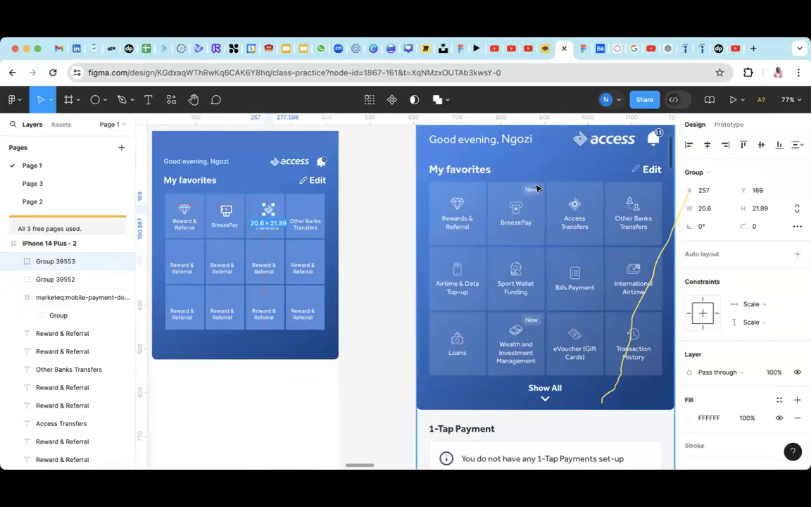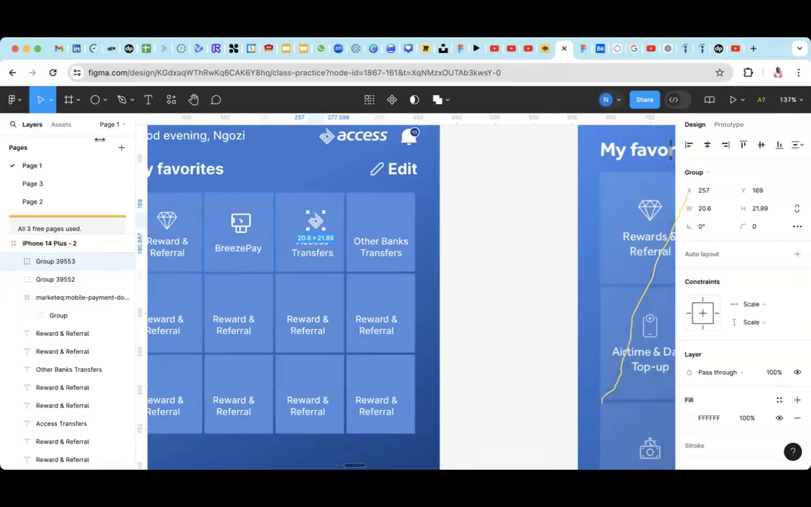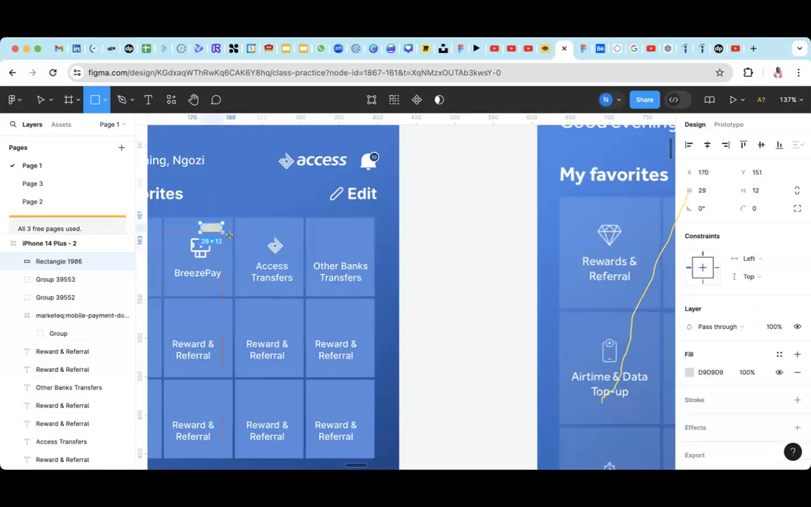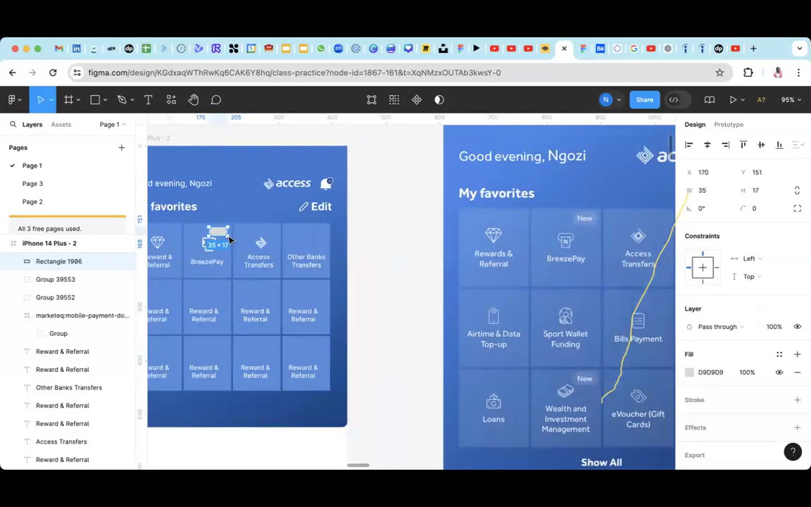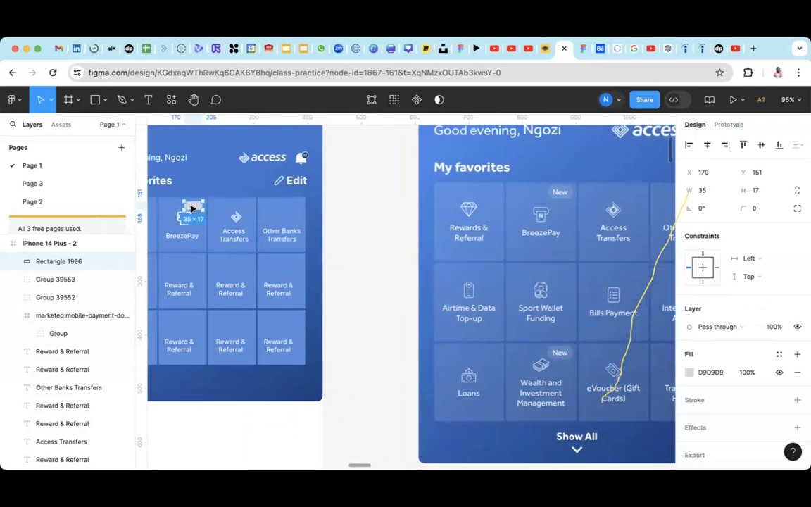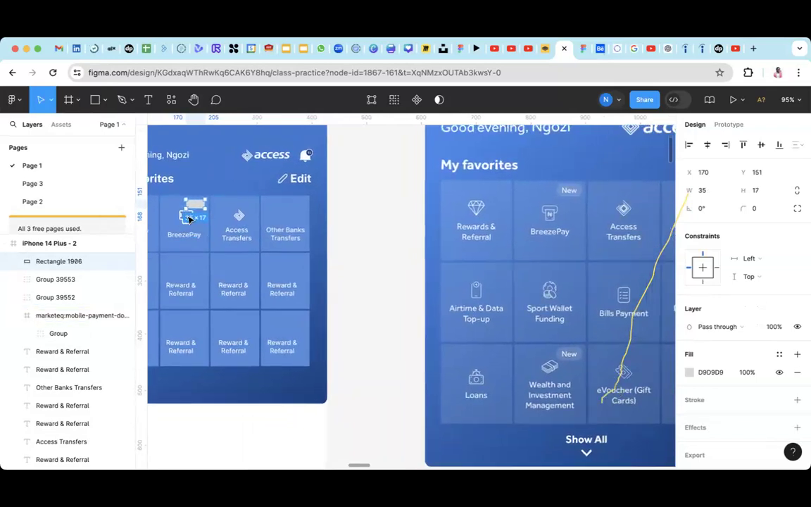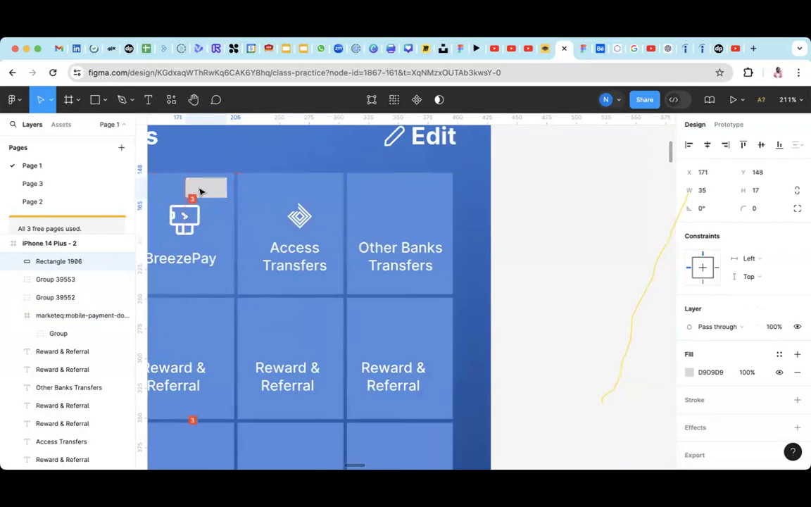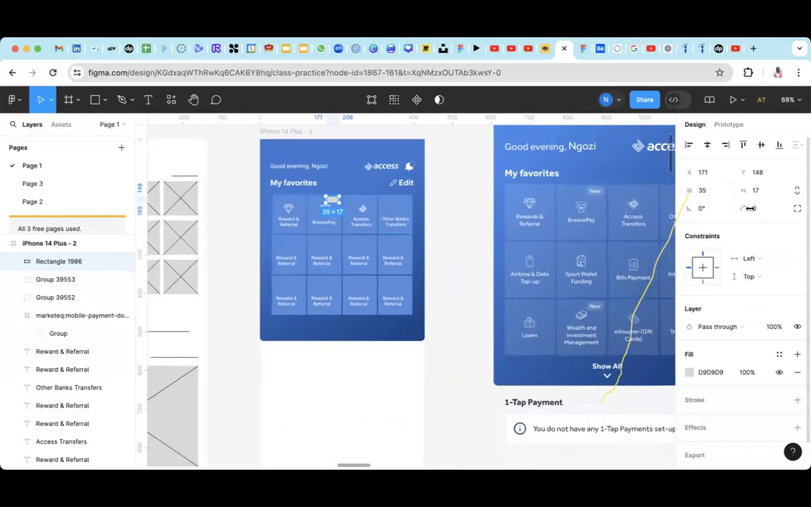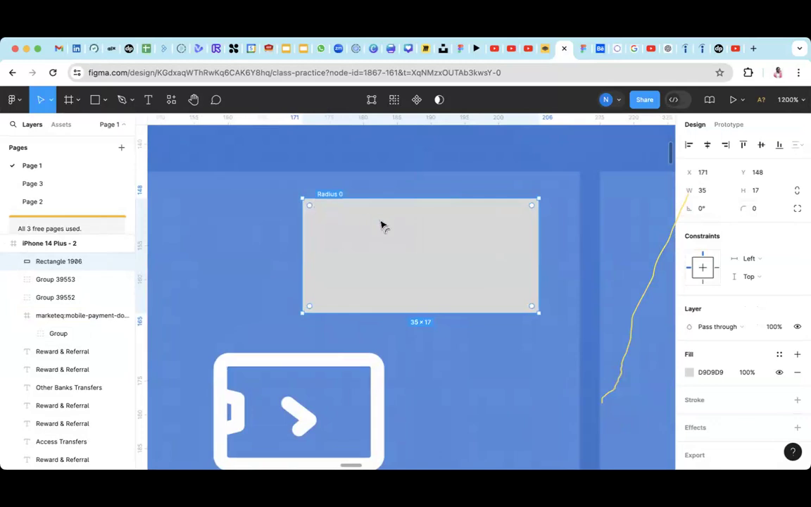Then with this new one, you can come here and use your rectangle and draw the shape, so that you can have a perfect shape, okay? Then remember I told you about the radius. 2 ways to get the radius: come and adjust it here, or zoom in very well so that you can adjust it here.